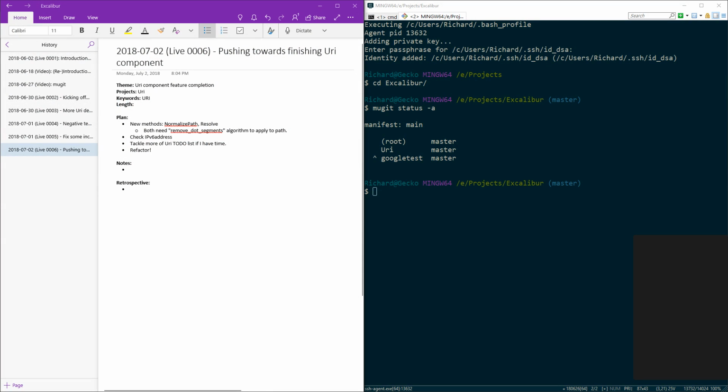Alright, such begins another streaming session. This is session number 6 for me, and tonight I'm going to be working towards finishing the URI component. So I was reviewing what my past work was and looking at the RFC, and to handle things like resolving relative references, we're going to need to implement the remove dot segments algorithm that the RFC talks about, and this will be used in 2 new methods I want to add.